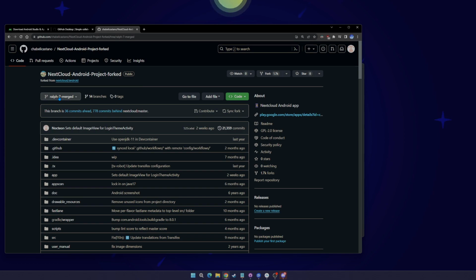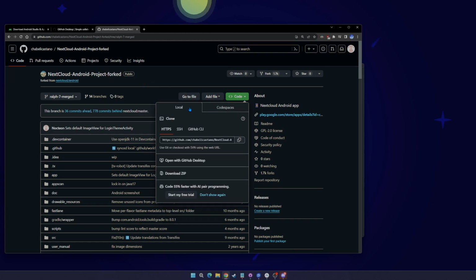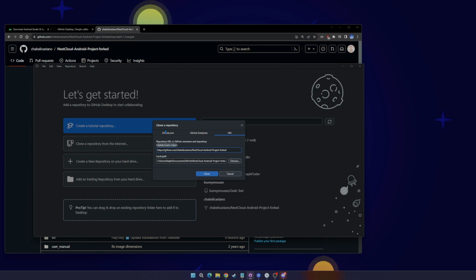And then once you're on Ralph 7 Merged, that branch specifically, all you have to do is hit code, local, and then assuming you have GitHub Desktop installed, you can hit open with GitHub Desktop. And it'll automatically open GitHub Desktop with the repo that you need in order to make sure that everything will be installed onto your local machine. Now, I'm not going to do this, but all you have to do is hit the blue clone button, and then it'll clone our project onto your local machine, and you can start working from there.